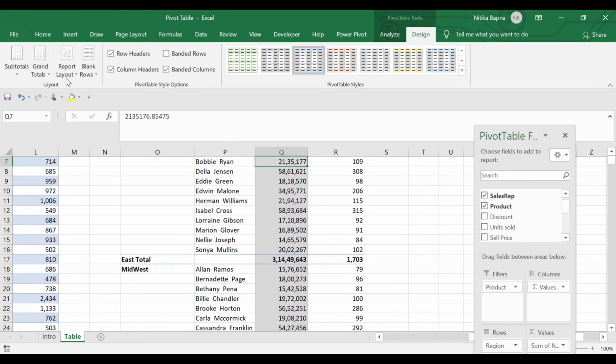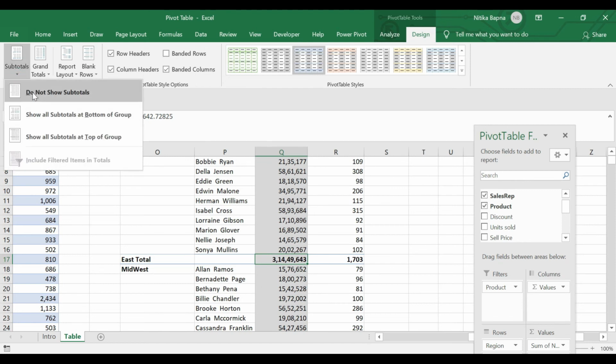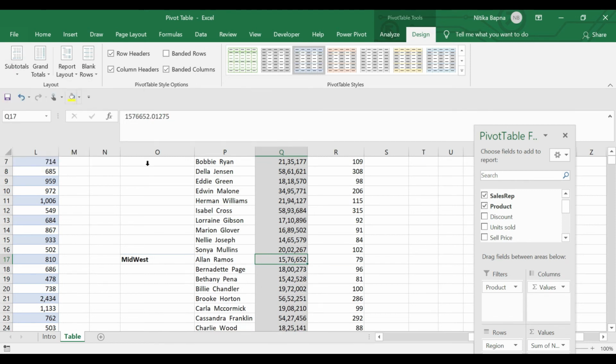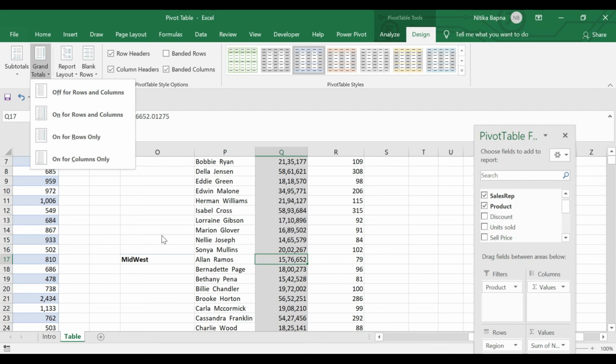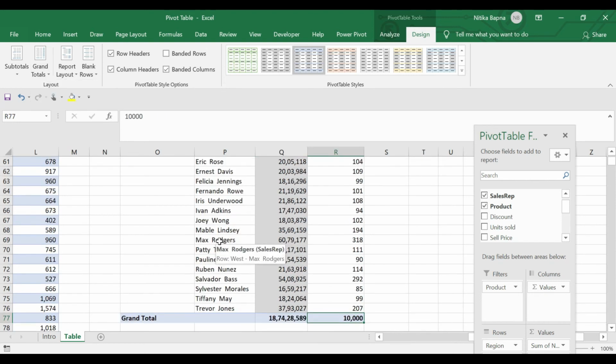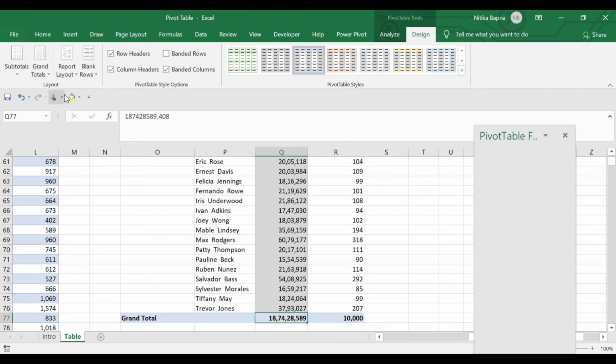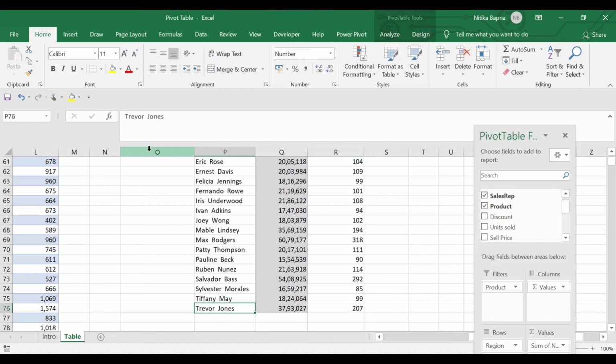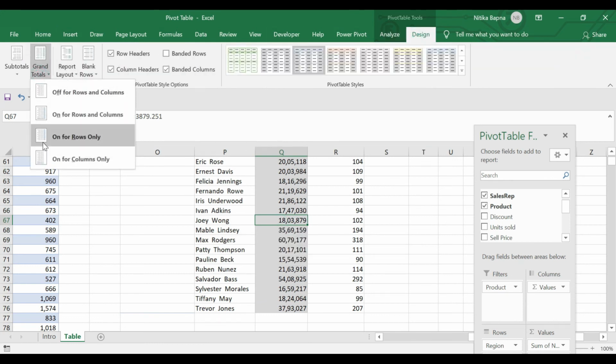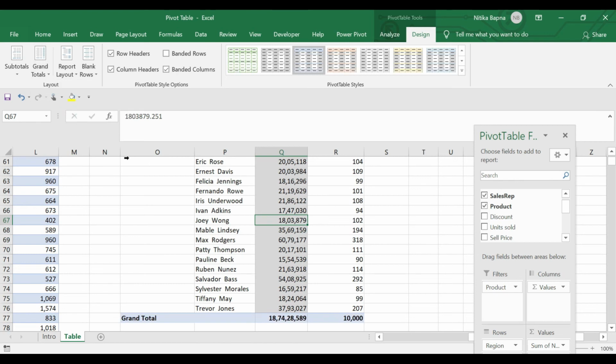Now you are seeing that the subtotal is also coming. I don't want subtotals, so I go to Subtotals and select Do Not Show Subtotals. So all the subtotals will be removed. And grand total, one second, I'll just go down. Where is grand total? So this is for that. If I want to turn it off, then I can do it. Don't want grand total, it's okay, you can remove it. And if you want it, then you can again go to Design, then Grand Totals and turn it on. Okay, so you will be getting that.